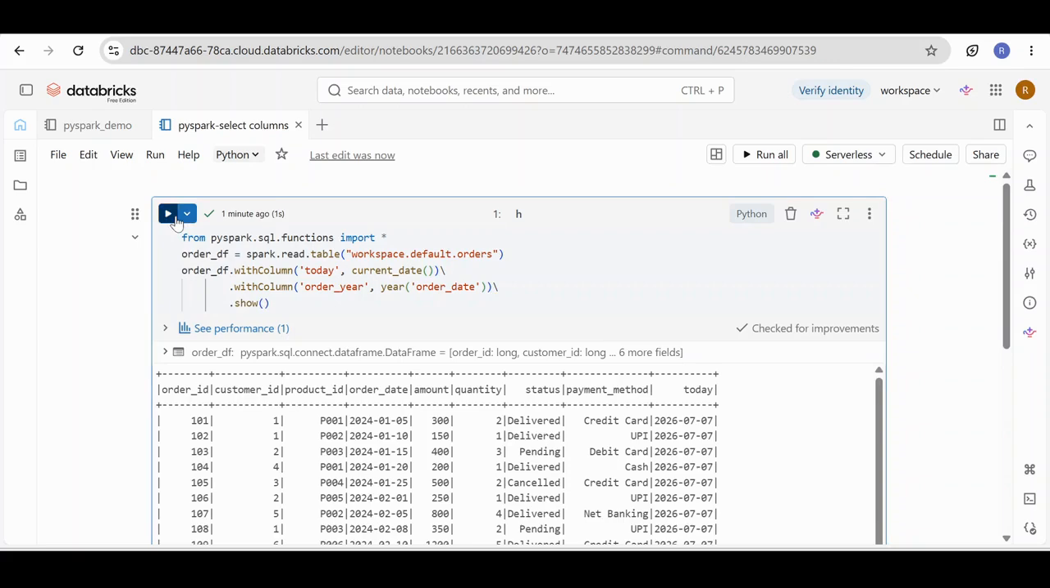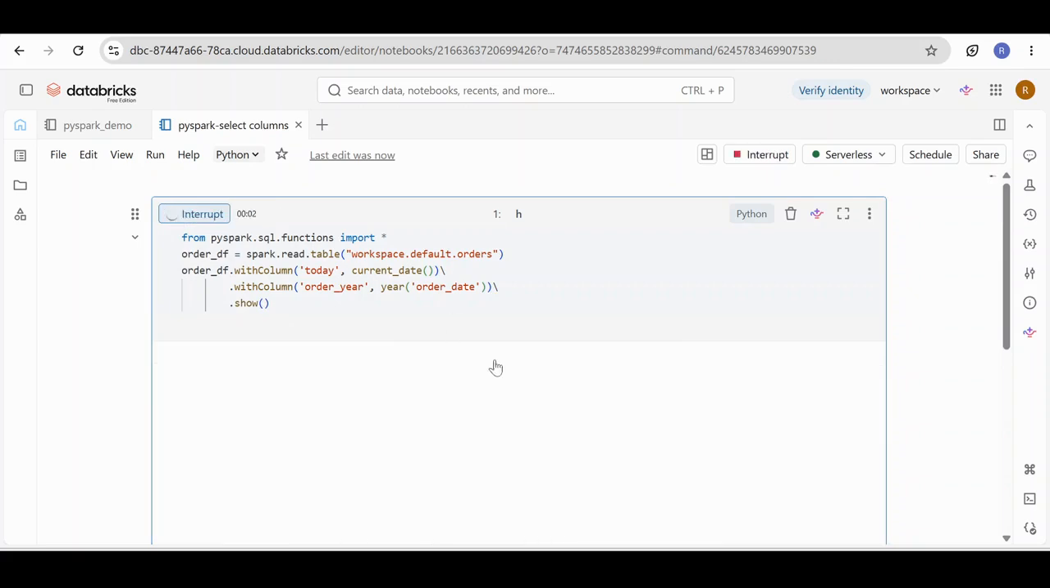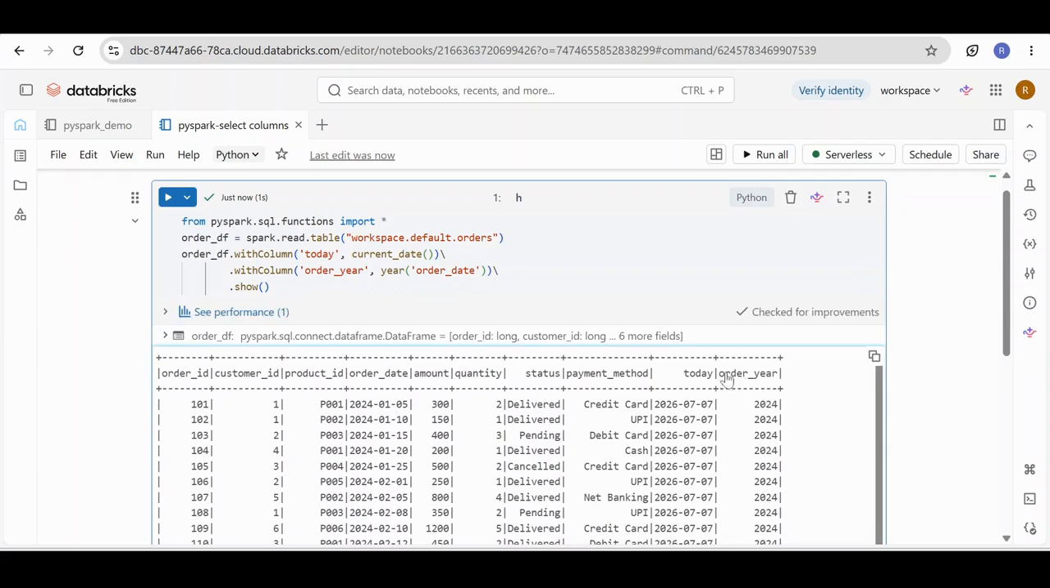Let me execute the piece of code again. A new column will be added, which is order_year, with only the year being retrieved from the order date column.